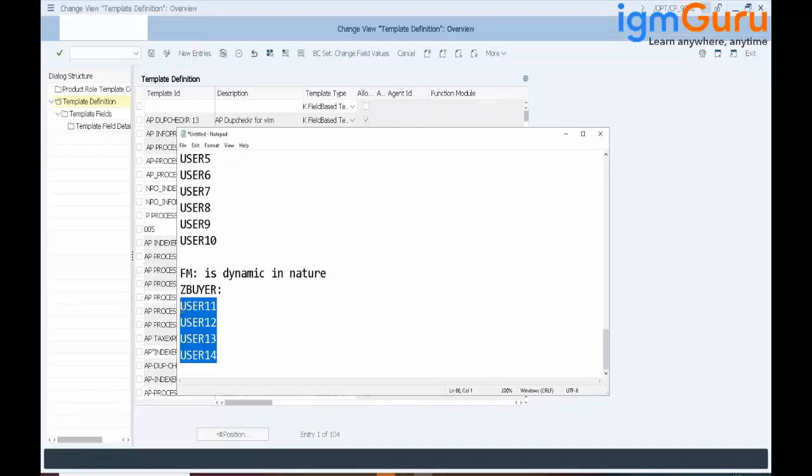Is it something which we can do, or which we should do or not? What do you think? If I am an AP processor, I am processing one invoice, I need certain information from the buyer. Who will be my buyer? Like, to whom should I reach out? Should I assign it to all the users? All the users can be my buyer for the same purchase order? No, right?